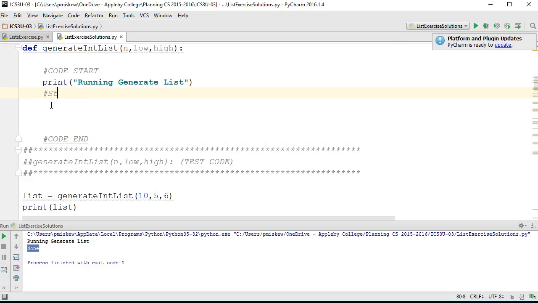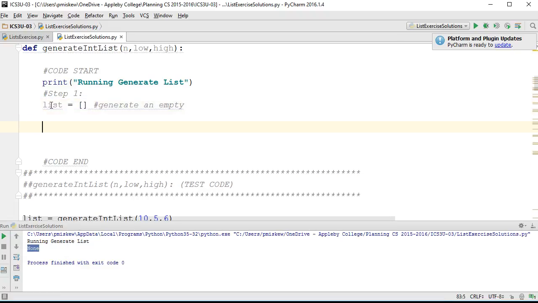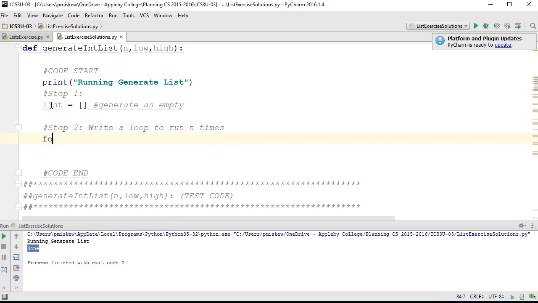Okay, so step one. Step one is we're going to create a list and we're going to put nothing in it. So this is how we generate an empty list. What we're going to do is we're going to use the append function, which is a really useful function that is built in, and we're just going to basically run a loop n times, generate a random number, and append it. So step 2, we're going to write a loop to run n times.